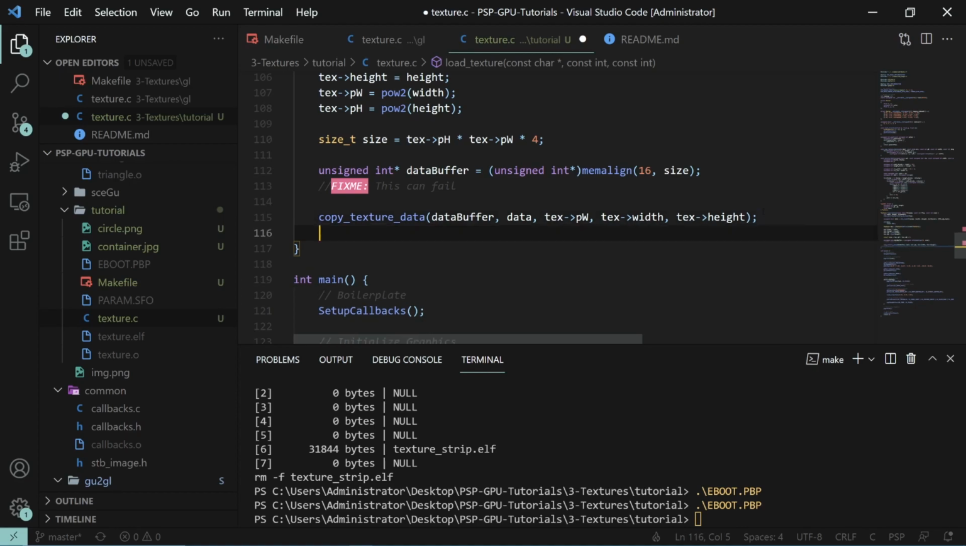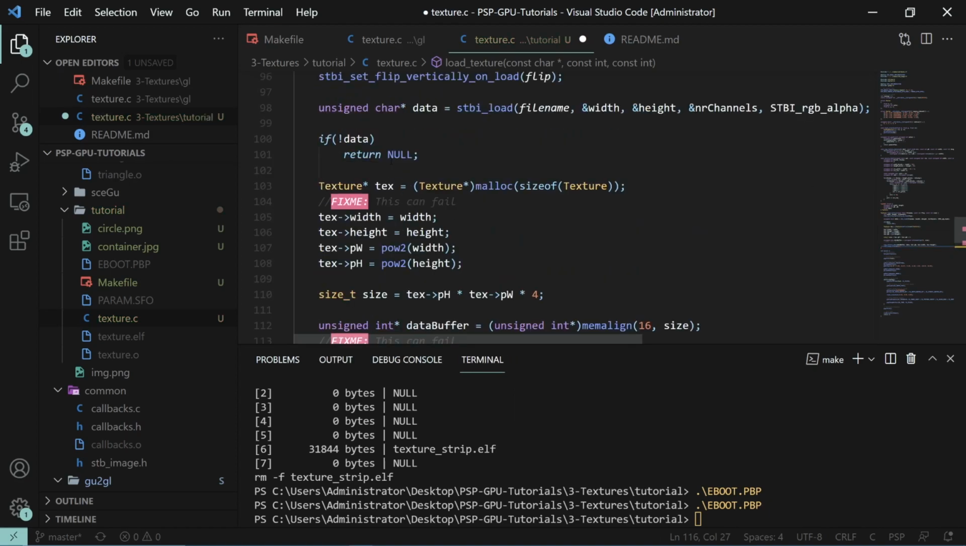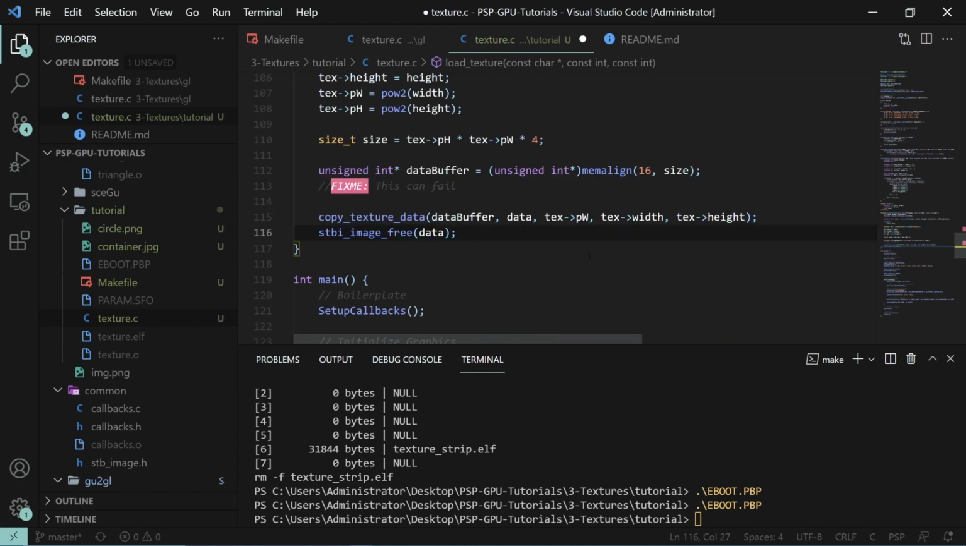So then we can actually get rid of the original data. We can call STB image free, and this is the return value from the STB load, so this is data. Technically this just calls free, but depending on the way that your application works, maybe free is its own custom allocator, so just use this method instead.